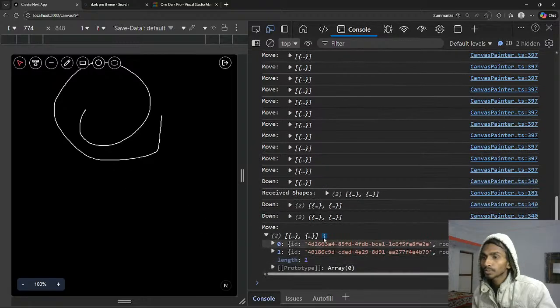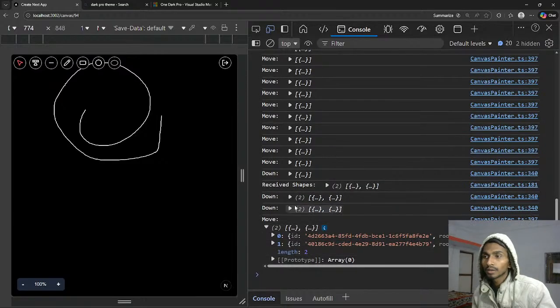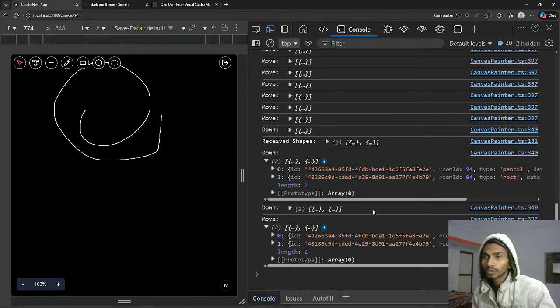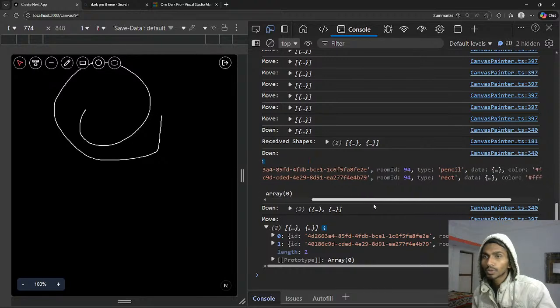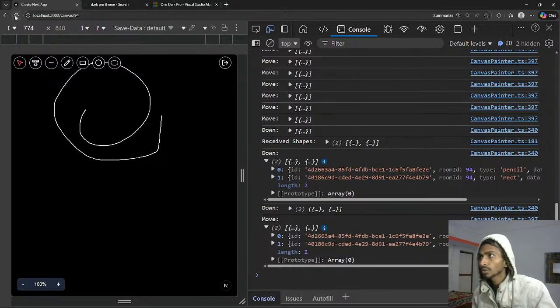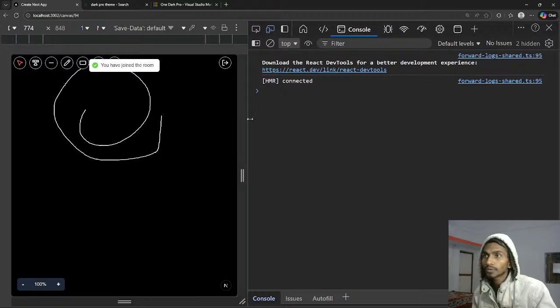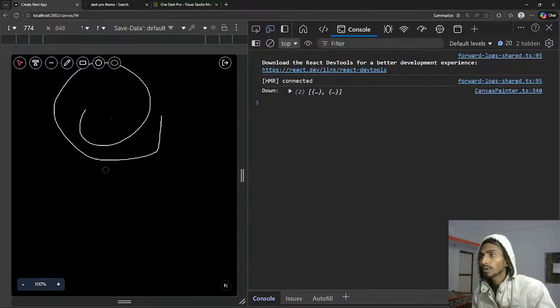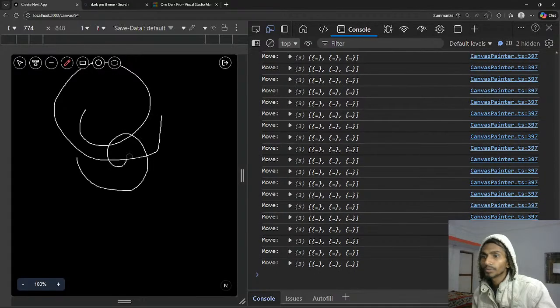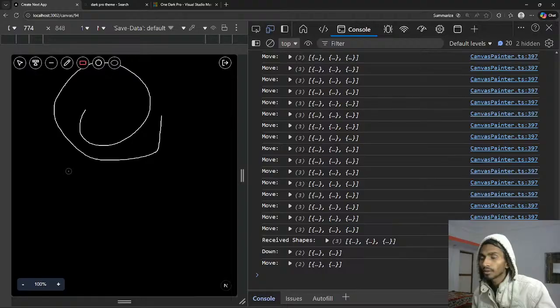Why am I getting two shapes right now? Because I moved my mouse a bit too. So the first one is pencil, second one is rectangle. I reload the page. Well, the rectangle is not kind of visible, but yeah, I'm getting two shapes. Once I selected it and drew something, now I'm getting three shapes. And if I select this and draw, I'm getting two back.